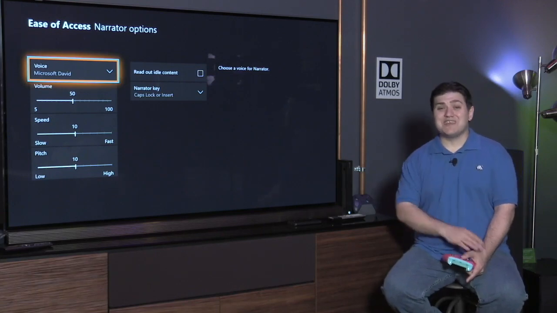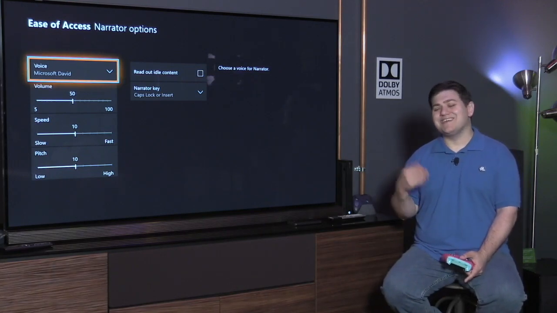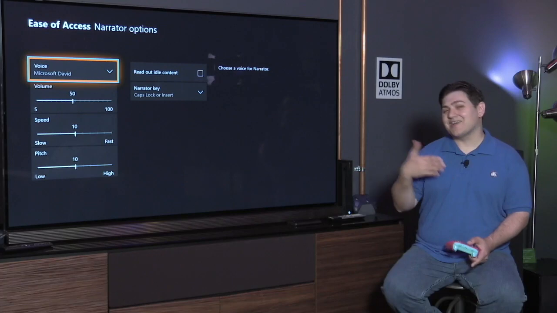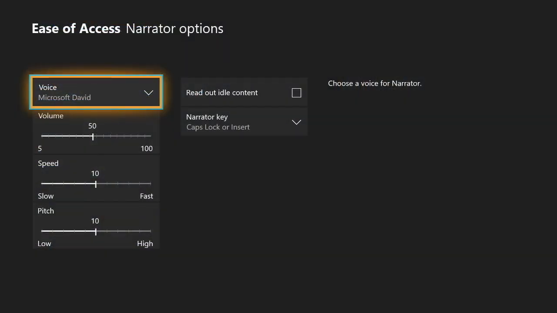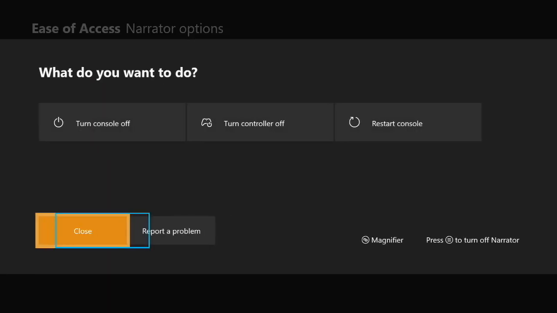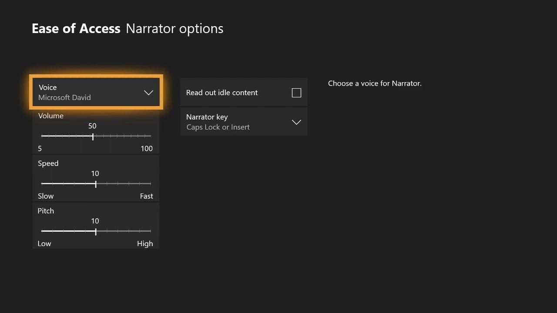As you can tell, sometimes giving a demo with narrator on is a little tricky, so I'm going to actually turn it off so I'm not constantly competing with narrator. So I'm going to turn that off by using the same shortcut by holding down the Xbox button and pressing the menu button. And now we've turned off narrator.